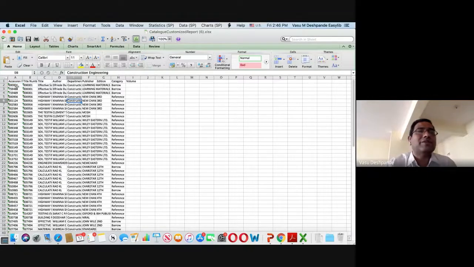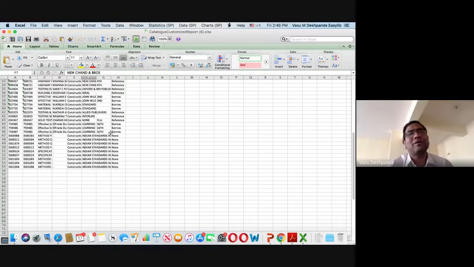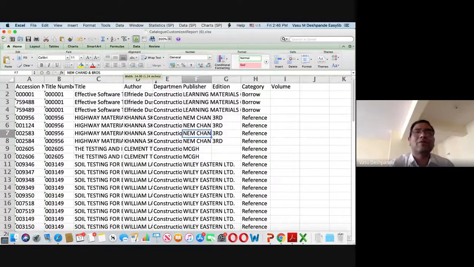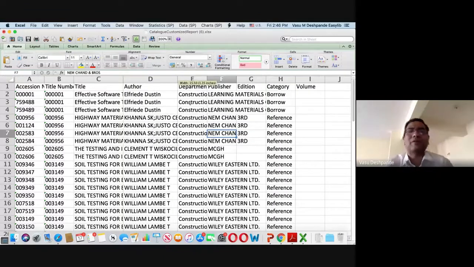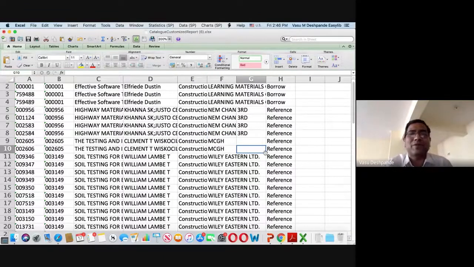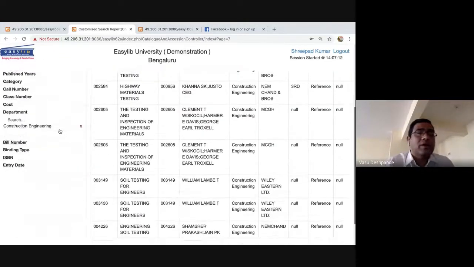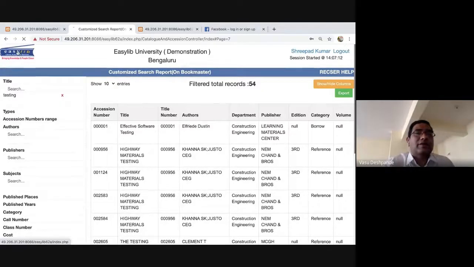Okay. So 5-6 fields: accession number, title, author, department, whatever. Simple. I'll just expand it. These are the books. You want to send the report to somebody? Simply do the search and then send this Excel. Simple. Or otherwise, you can use that share feature in the OPAC search. This is the catalog search that we saw.